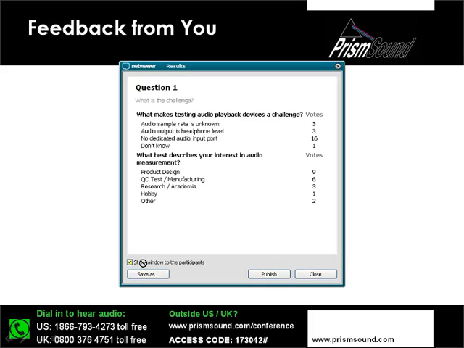So the first question, what is it that makes testing audio playback devices a particular challenge? The majority of you have correctly identified that the challenge that we face here is that we have no dedicated audio input port for these types of device. Now I'll explain exactly what we mean by that. I have a couple of slides to illustrate this, but I just wanted to ask you that to get a bit of background to see how well you understand this topic before we start. So it's good that the majority of you appreciate that. We will then go through explaining how we go about addressing this particular challenge, this lack of a dedicated audio input port.